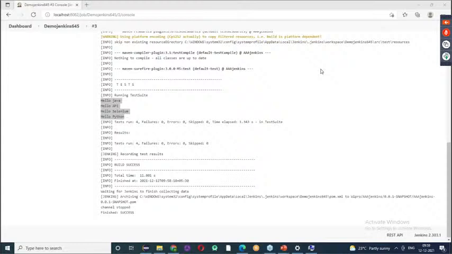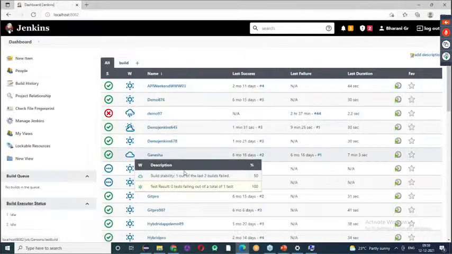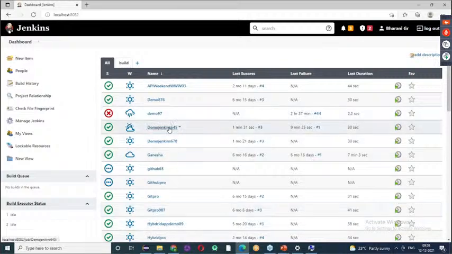Next is Poll SCM. Poll SCM means anything you do, any addition, any change, any modification in GitHub, it will automatically execute. That's the reason it is called a continuous integration tool, right? Now, make a note: Poll SCM.